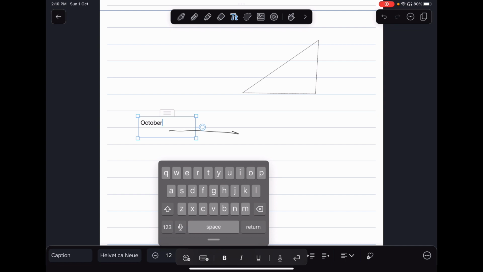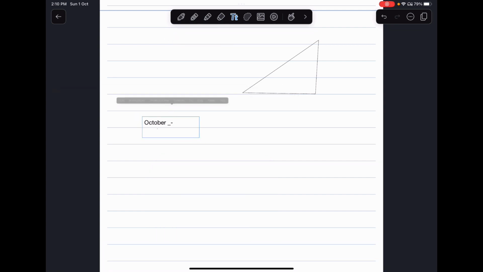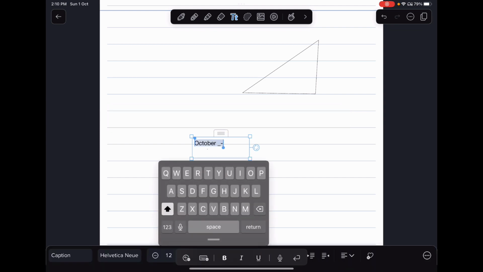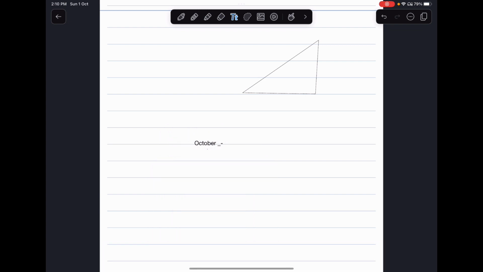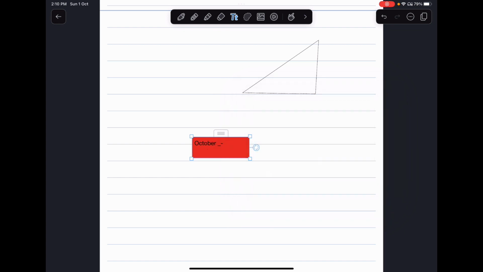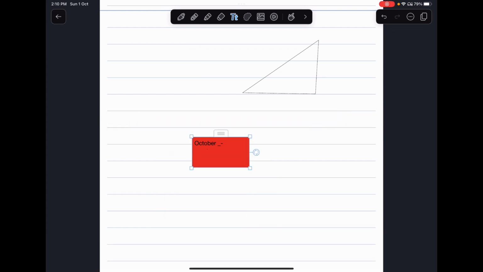Let's move it. And we can also design it. I want to make the background red. I want to make the corners round. So this is how it works.